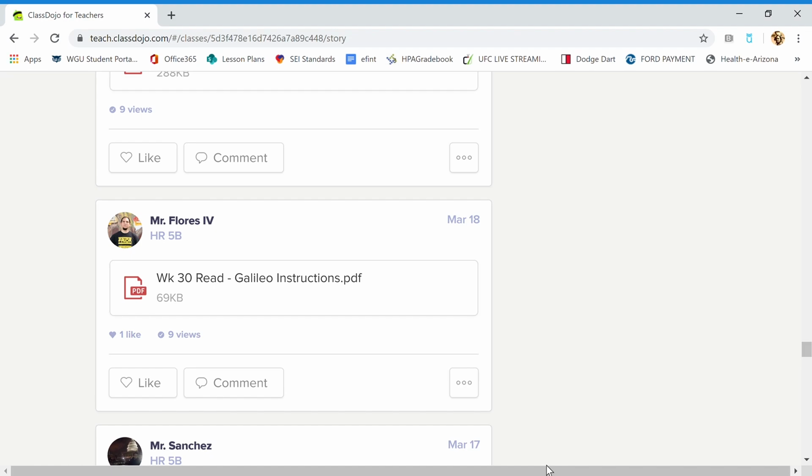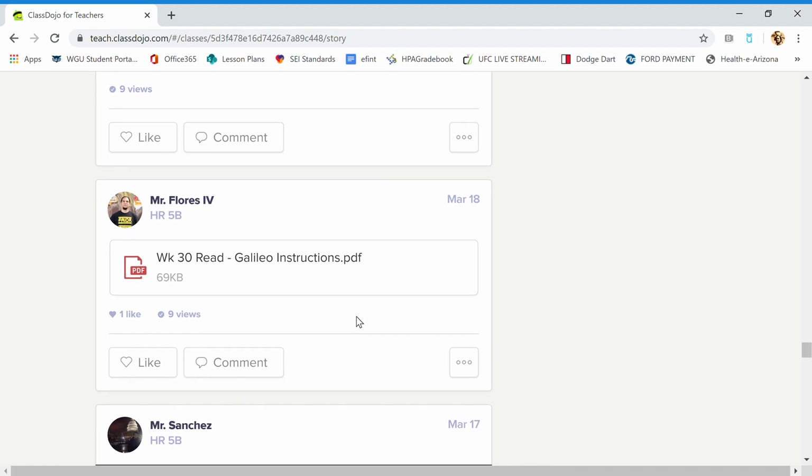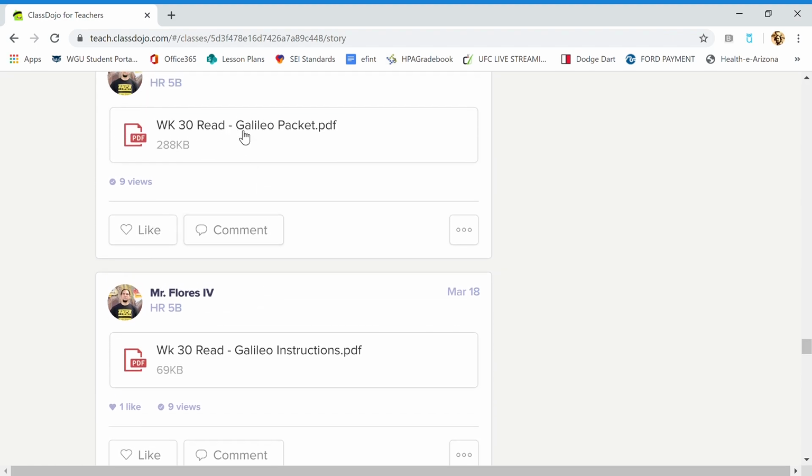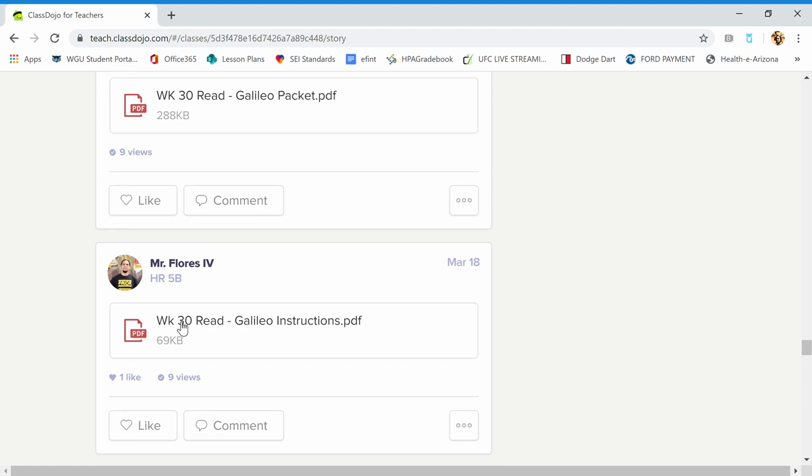We are going to talk about how to use this reading packet that we've posted online and handed out yesterday. So I'm going to start with week 30. What you want to do is log into Dojo and scroll down to where it says week 30 Read Galileo Instructions. This is going to tell you what you need to do for the Galileo packet. Keep in mind there's week 30 and week 31. The week we're currently in right now is week 30.